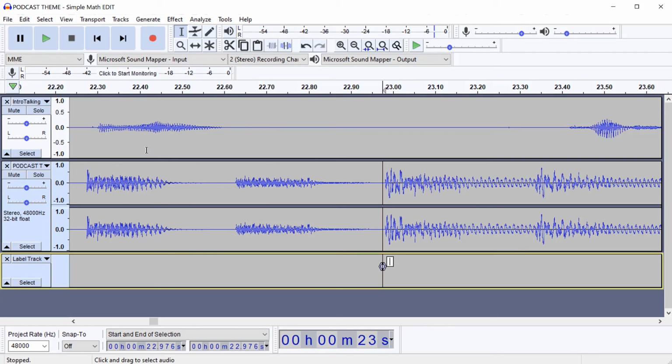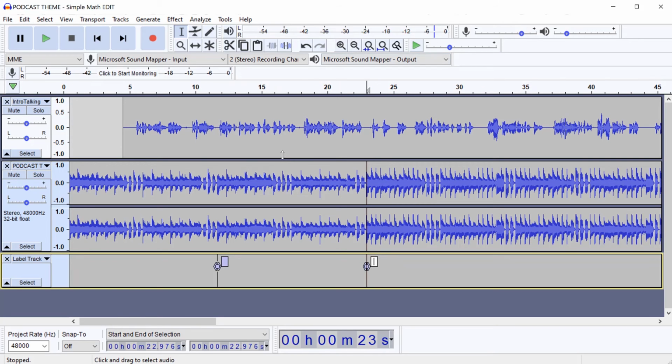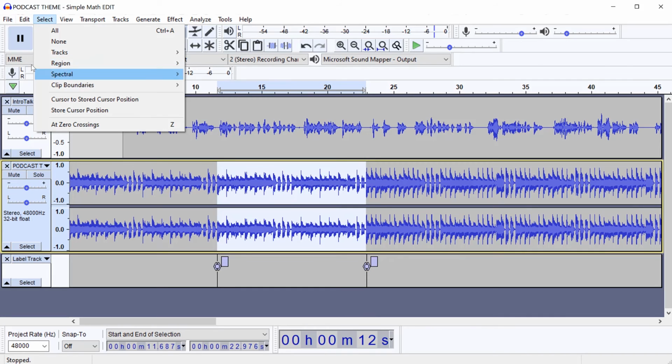Zoom out so you can see the whole section. Like before, hover your mouse on the music sound wave just above the first label you made. You'll see a yellow line appear. Click and hold while dragging your cursor until you get to the second label, and another yellow line appears. Release the click. You've now selected the part of the song you'll be looping.